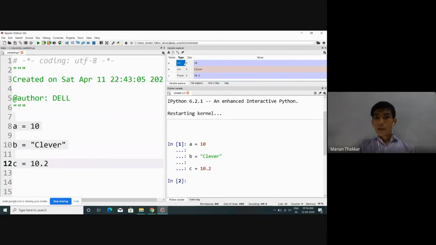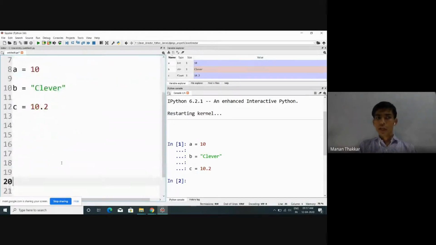Fine. Now, if I execute all these three statements, and if we observe this variable explorer, then look at this. a becomes of type integer, b is of type string, c is a variable of type float. So understand, whatever we have seen, this integer, string, float, all are fundamental types assigned to a particular variable.